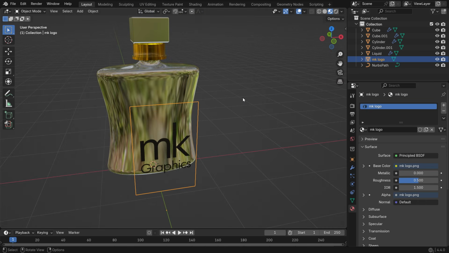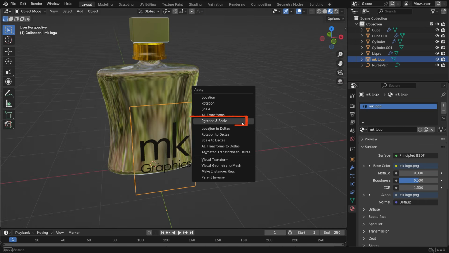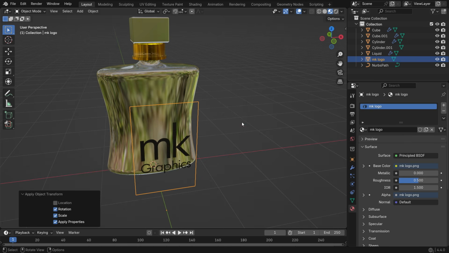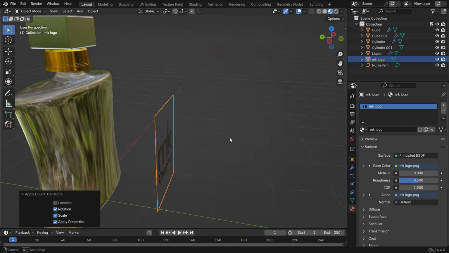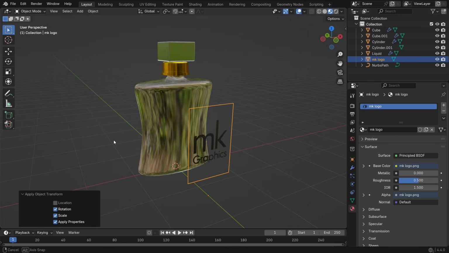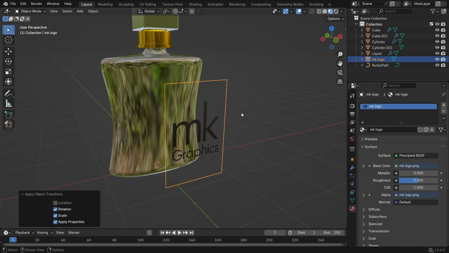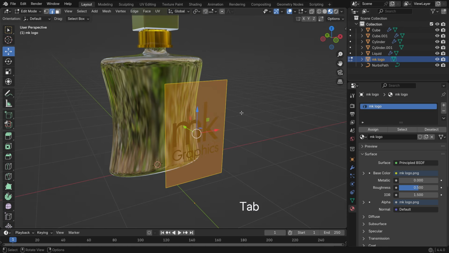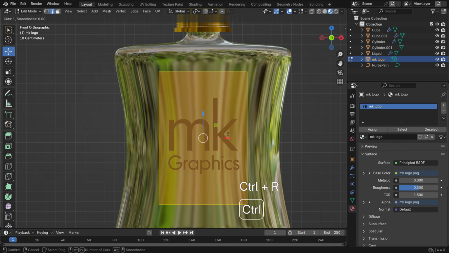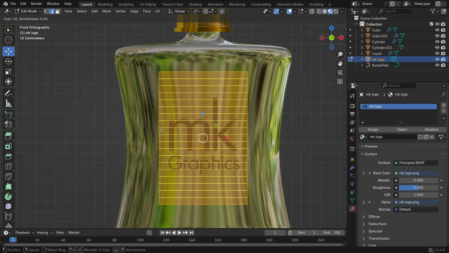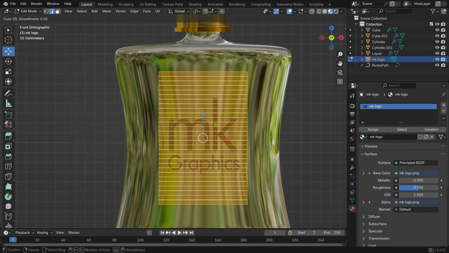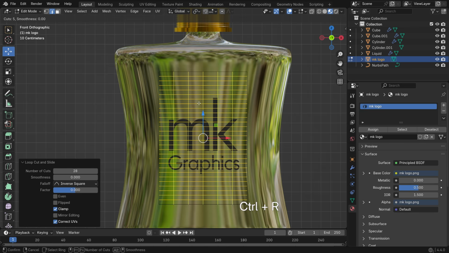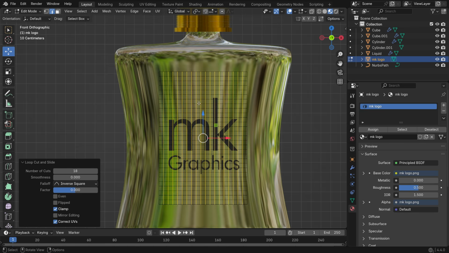Press Ctrl-A and apply Scale and Rotation transforms. This step is crucial, or the Shrinkwrap Modifier won't work correctly in the next step. Since our bottle surface is curved and oval-shaped, we'll use the Shrinkwrap Modifier to make the label fit perfectly. First, the plane needs enough vertices and geometry. Enter Edit Mode, press Ctrl-R to add loop cuts both horizontally and vertically for more detail.